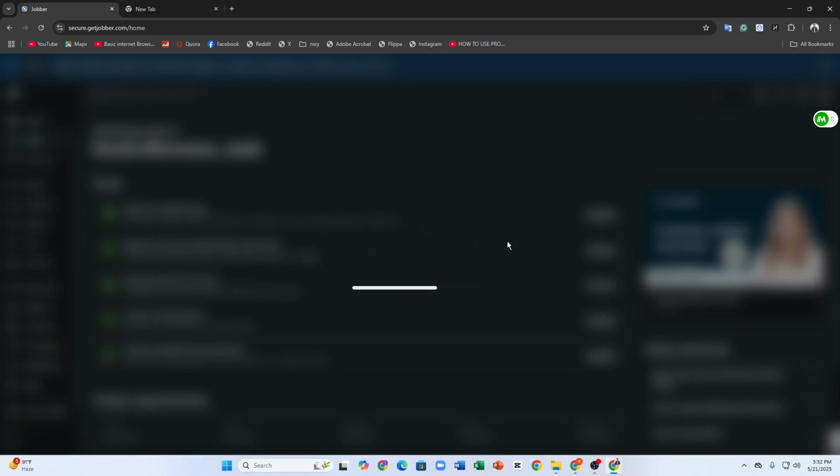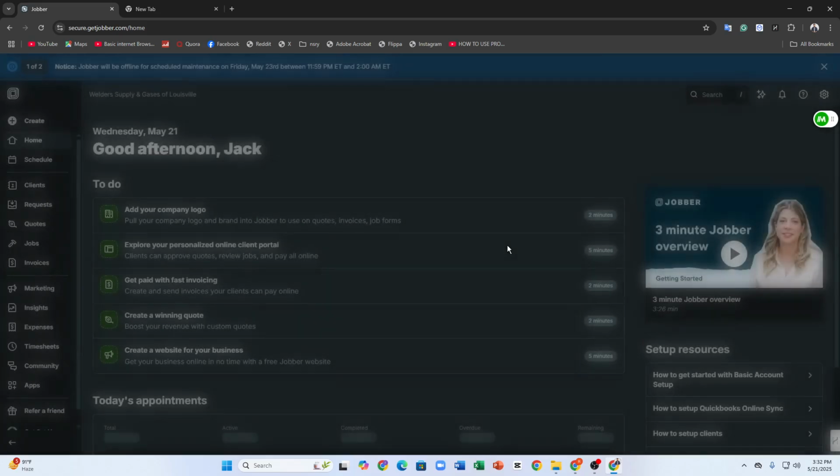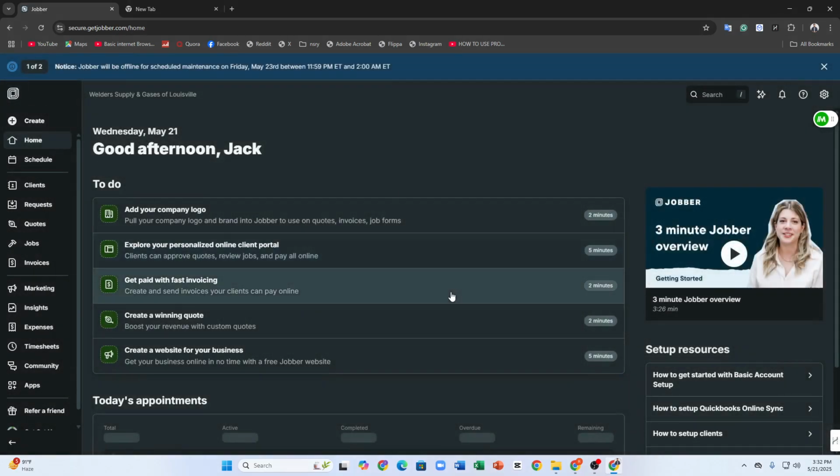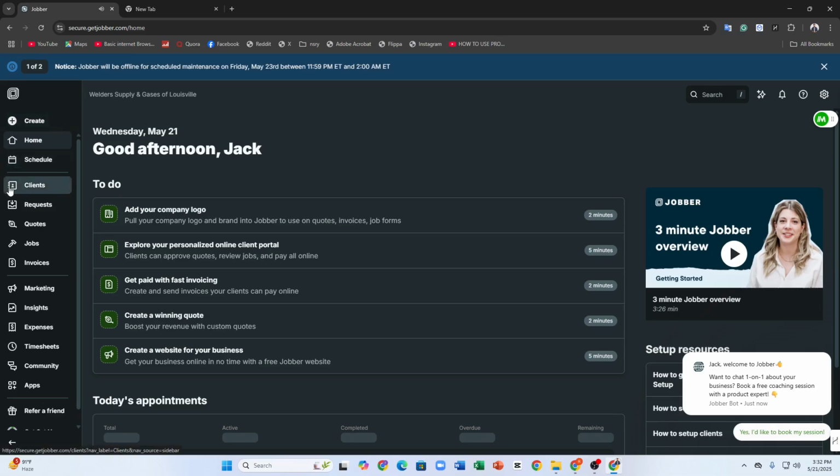Wait until it loads. Let it load first. So after the completion of this loading phase, there you go, the interface, or you can see the dashboard of Jobber.